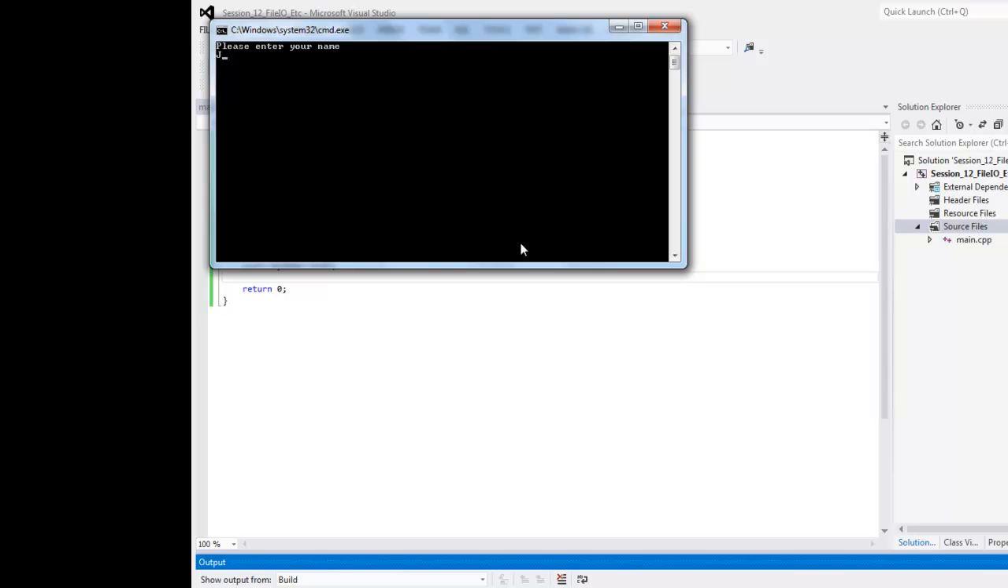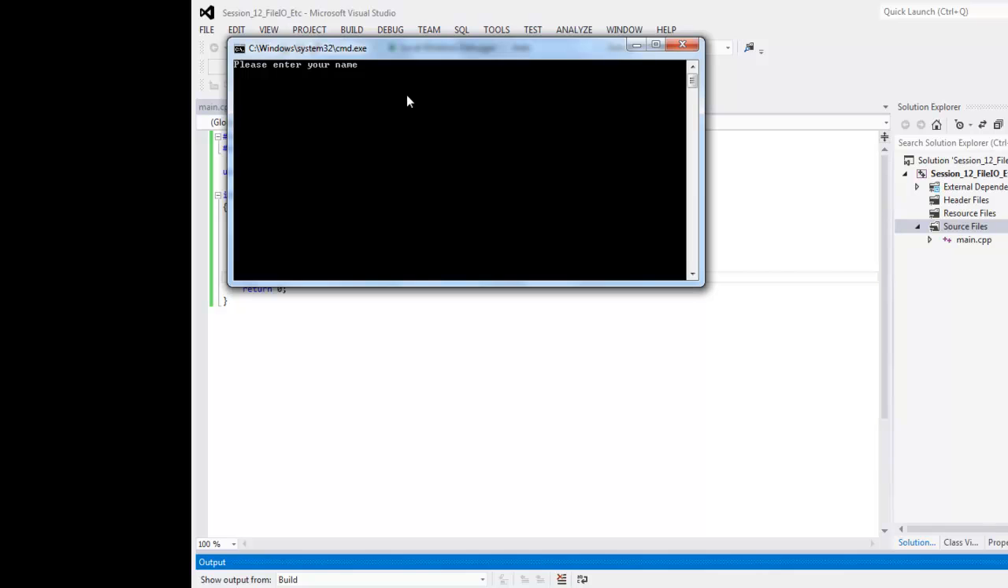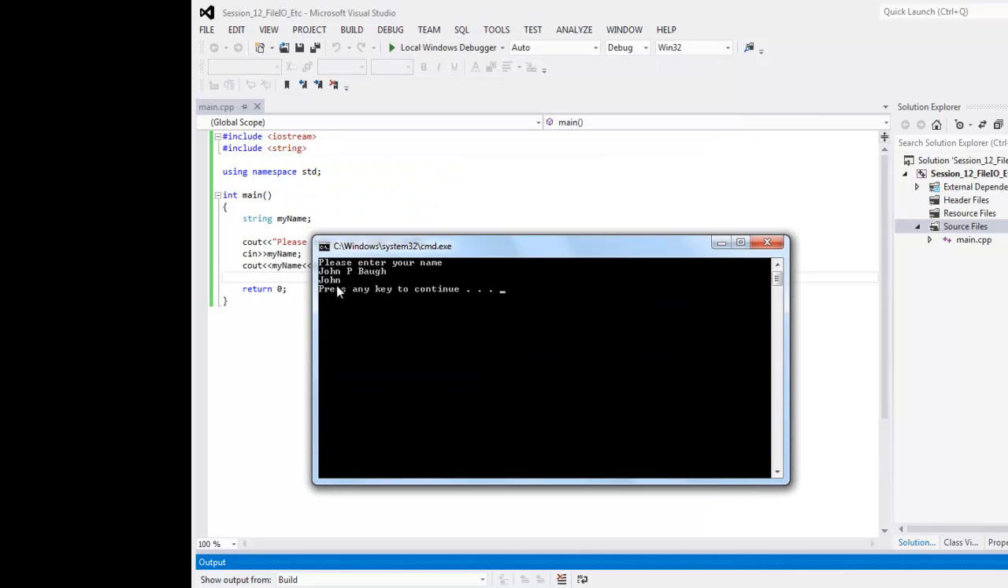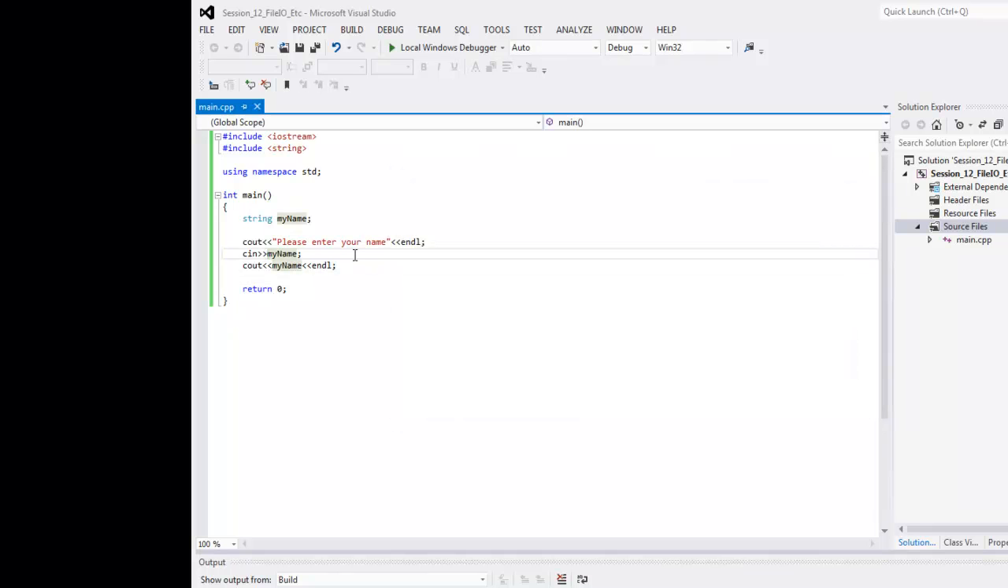Okay, so if I enter John, it'll print out John, which we expect, and that's good. But if I enter John P. Baugh, it'll only print out John. Okay, because the stream extraction operator that we use with cin only obtains the first string in this larger string. This is treated as a set of 3 strings, John, P, and Baugh. So the stream extraction operator will only do one at a time.